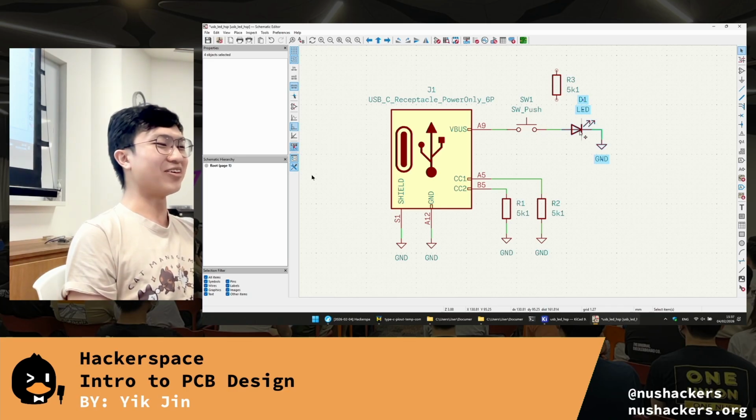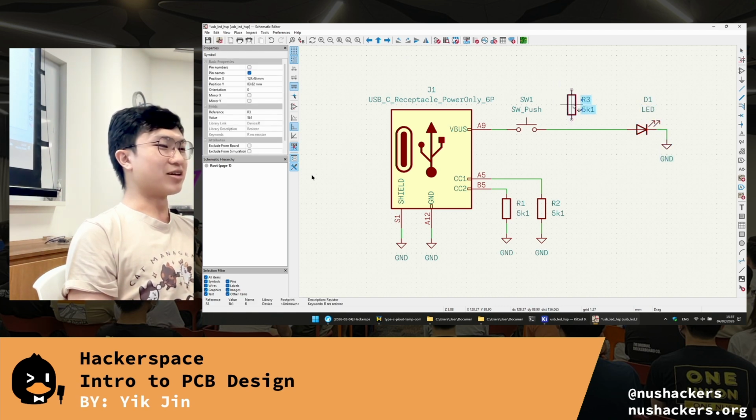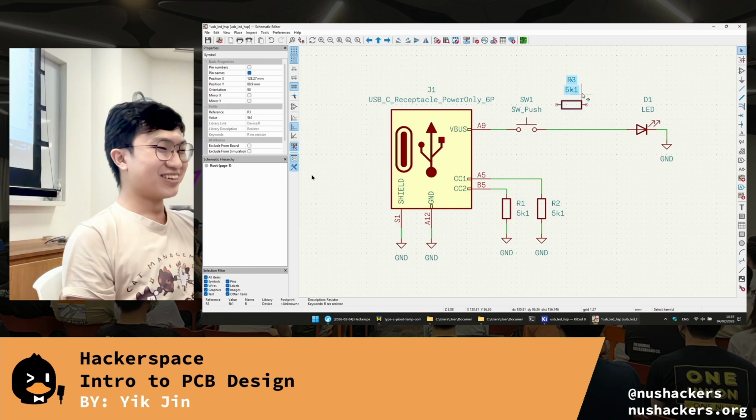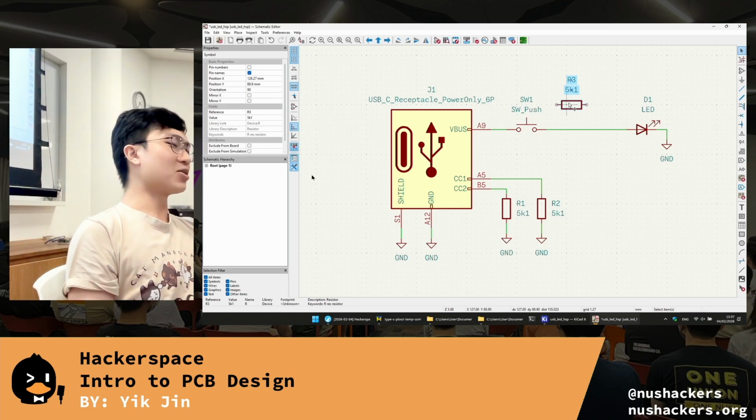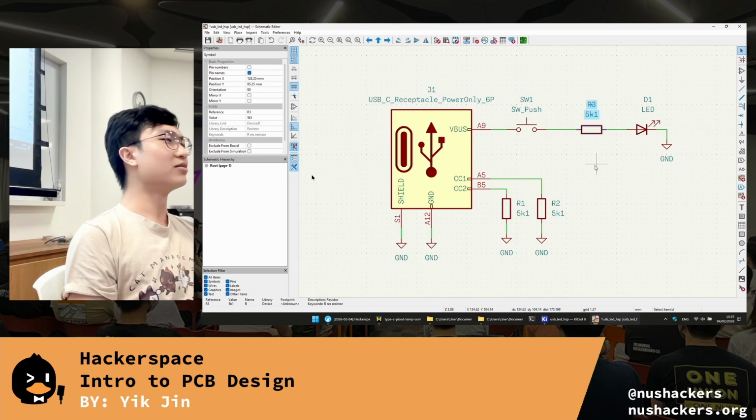I want to select the LED and the ground and move it out of the way so that I can start attaching this. But it's in the wrong orientation. So how do I rotate? I press R, and then another shortcut if you want to insert things in between: don't need to remove the wire, just place it on top.